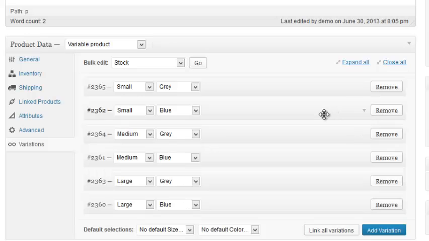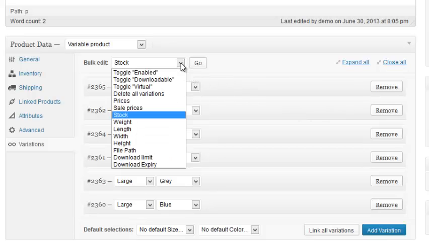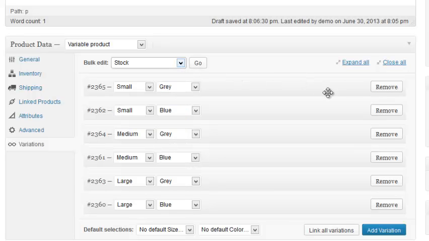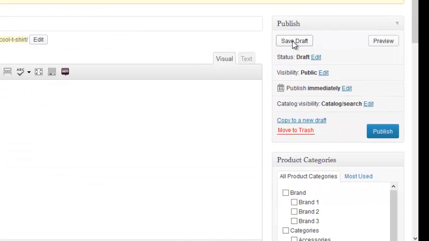Now, if they each have a different stock value to start with, then obviously you have to go into each one and set it. Okay, so there's a lot of bulk edit options right here, if they're all the same, weight, let's say, and that sort of thing. So you can set that. Okay, so again, I'm going to go up and save draft.